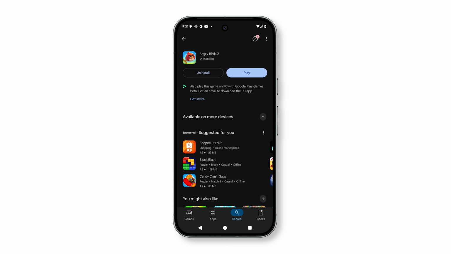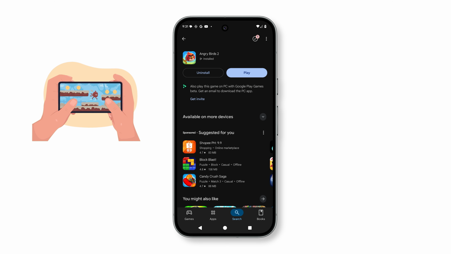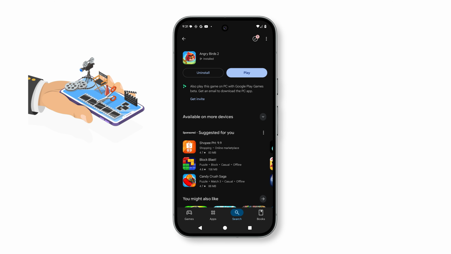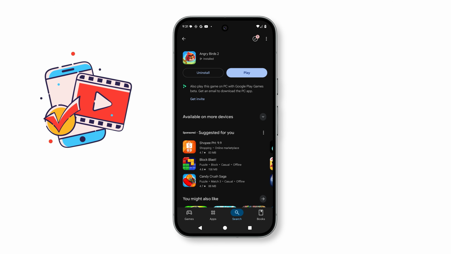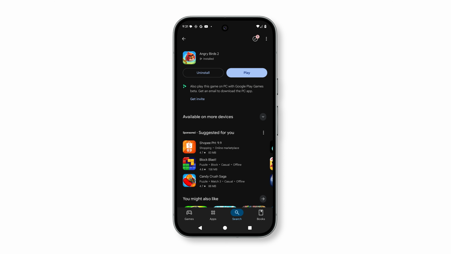This is especially useful if you want to quickly try out new games, download productivity apps for work, or install streaming apps for entertainment. The Play Store keeps all your downloads in one place, making it easy to manage.